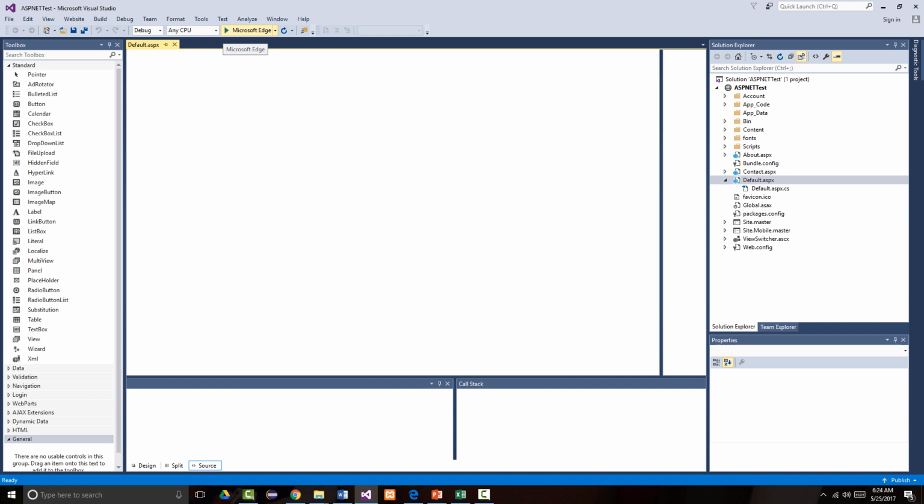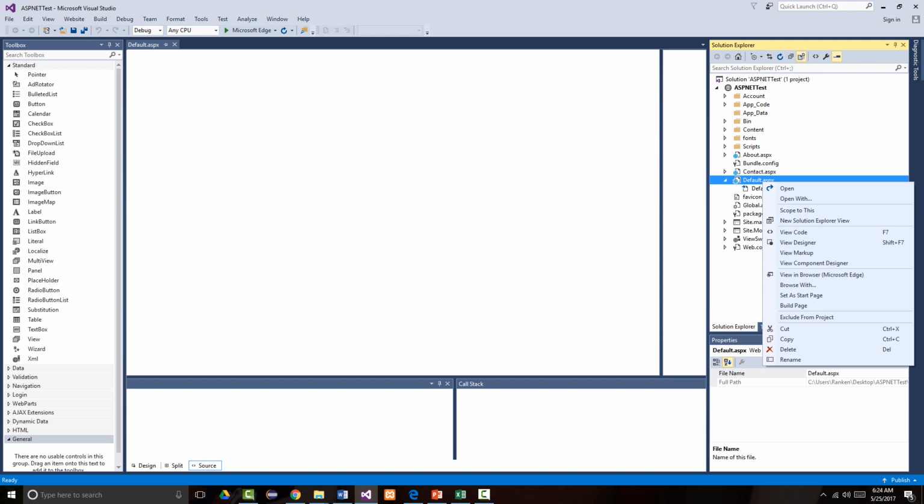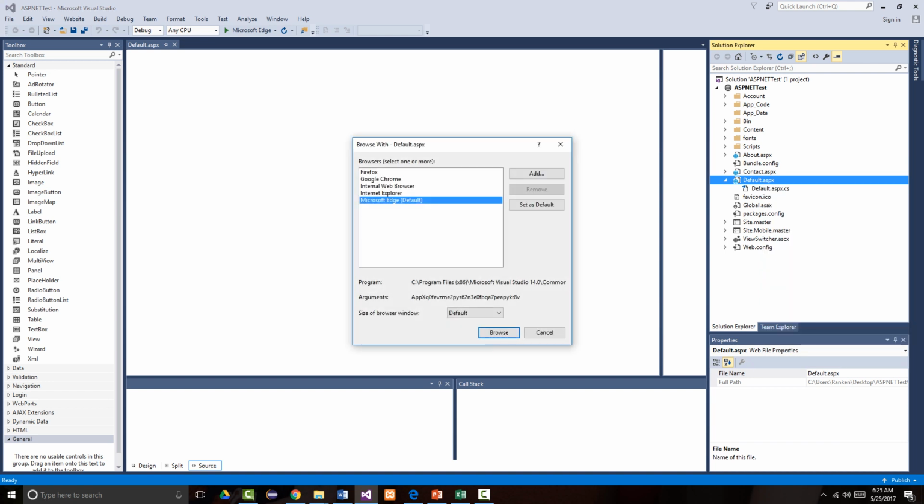When we go to run our program, we've got our choice over, basically, for lack of better words, what browser we want to use. If I right mouse click on here, we can say View in Browser, and notice it's browsing with Edge by default, but I can say Browse With, and I can choose to use any of the different browsers that I have loaded on my machine.